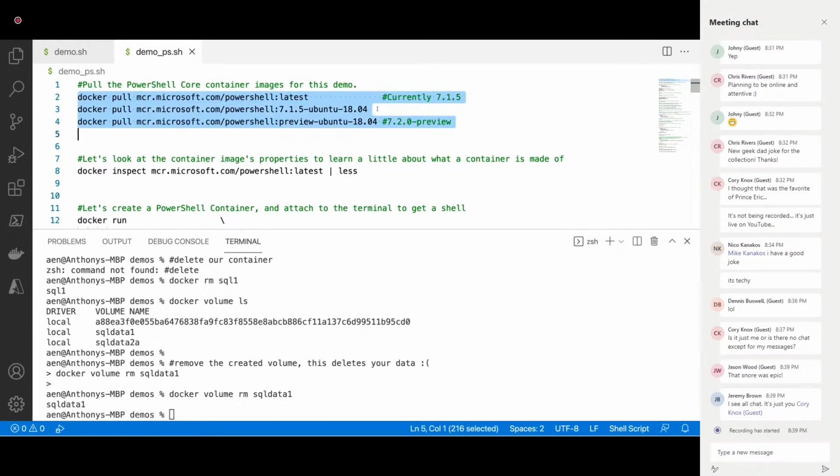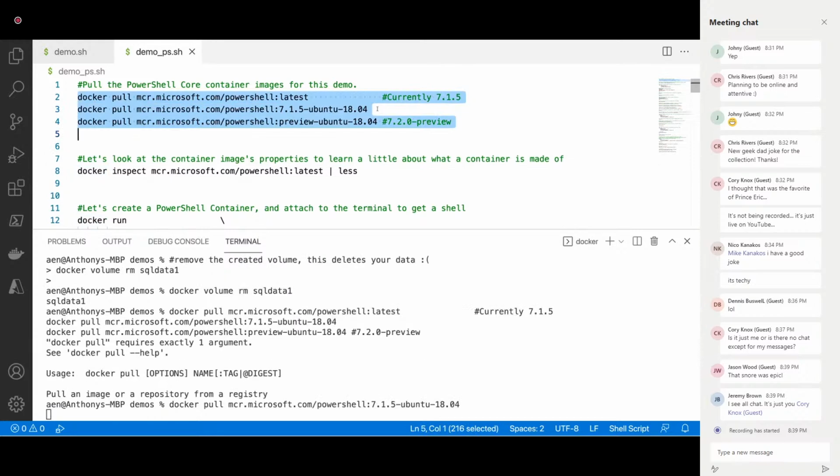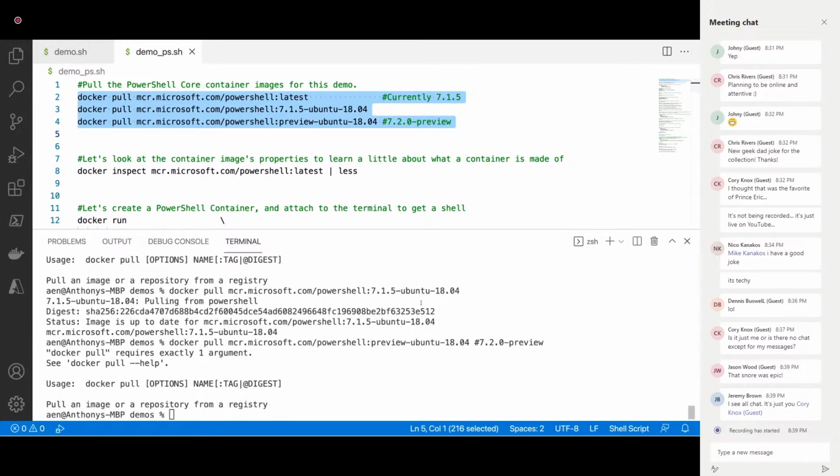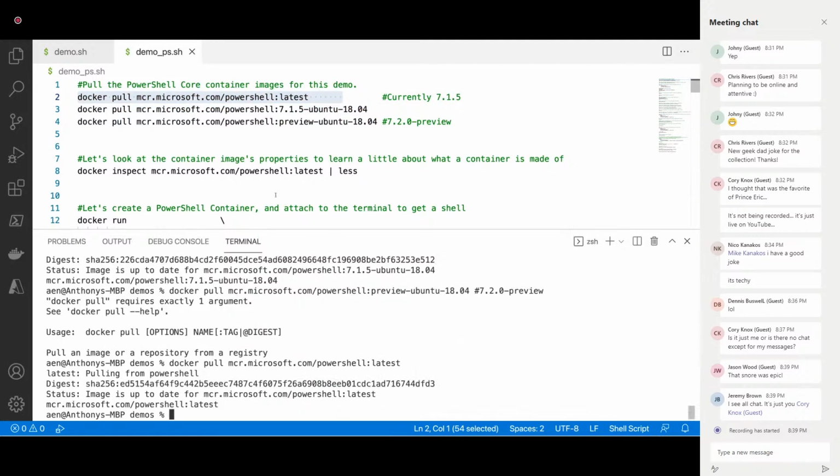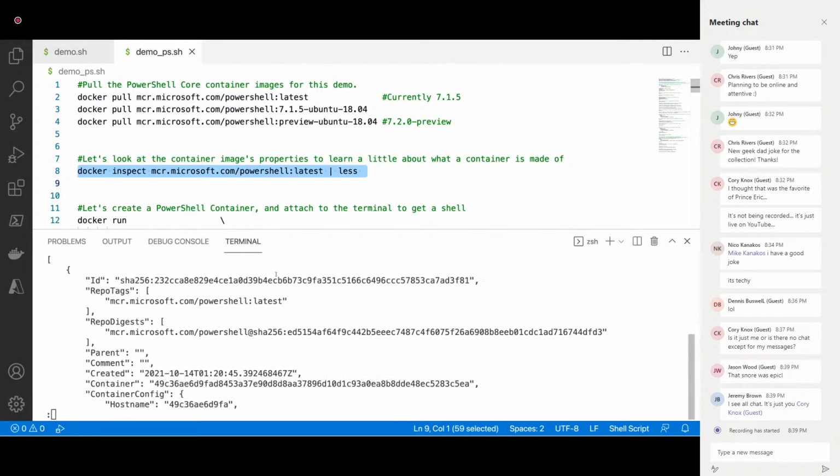I've pulled all of these containers down previously, so I can run this again, just so you don't have to sit through me pulling a couple hundred megs of stuff. But, oh, Z shell, I forgot. This is on Z shell now. I have to do one at a time. So like I said, Docker inspect is my favorite command. Let's do a Docker inspect on the PowerShell latest container and pipe that output into less.